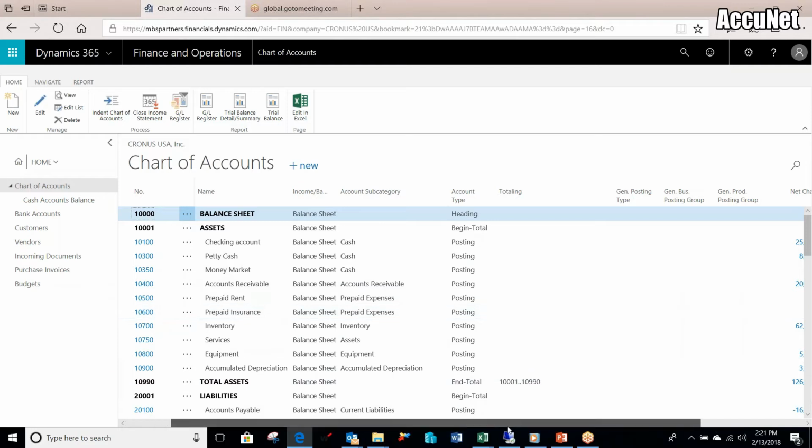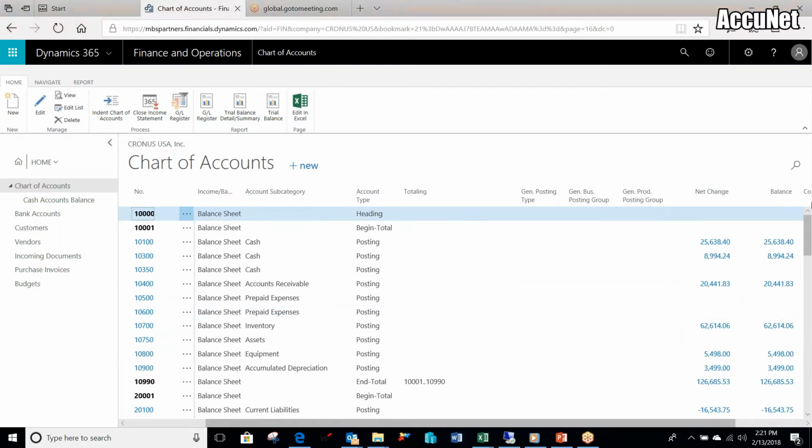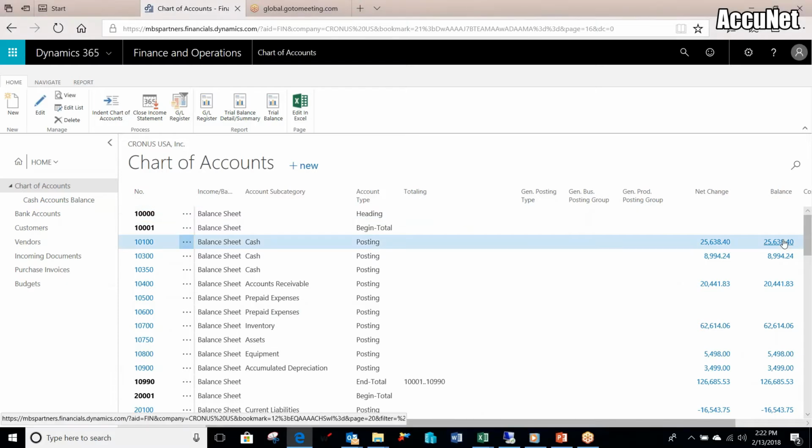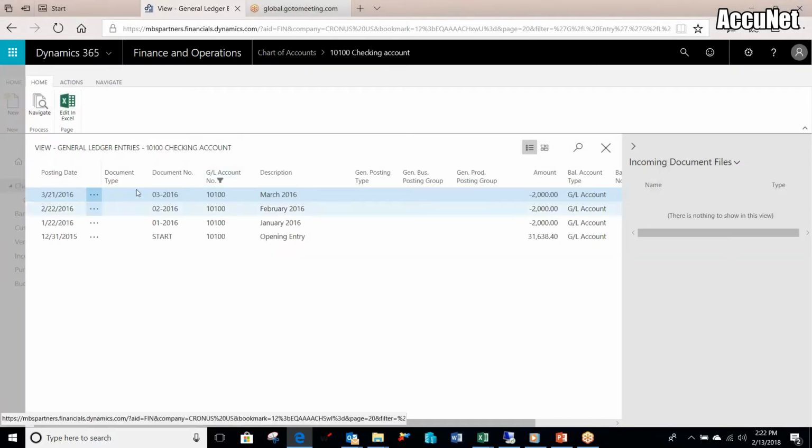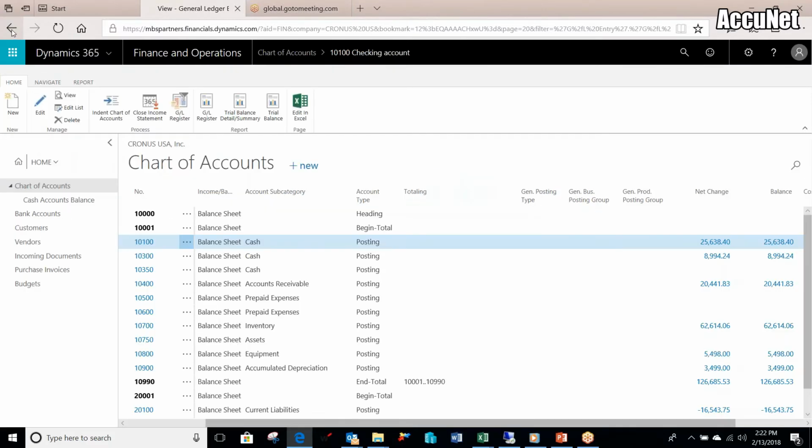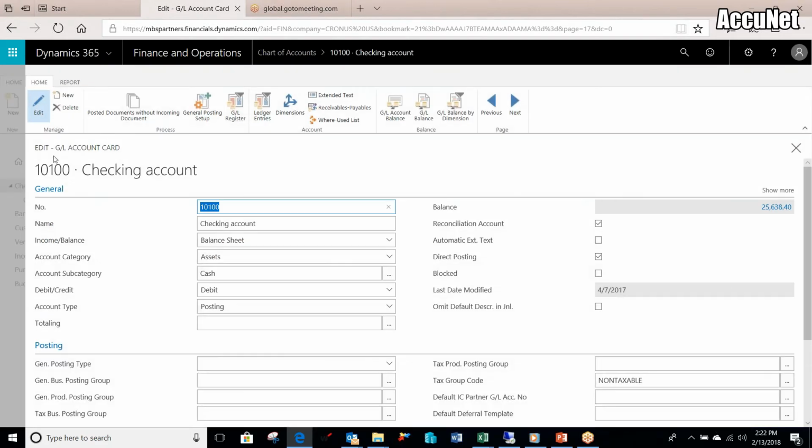So what's also nice is you can drill down and look at the account balances of these accounts. I can click on the balance for cash, and it pulls up the items that made up this amount. If I wanted to add a new account, I can add it here, or I can add it here, or I can edit an account. And if I hit edit, it's basically taking me to the GL account card, where you'd set up that information.